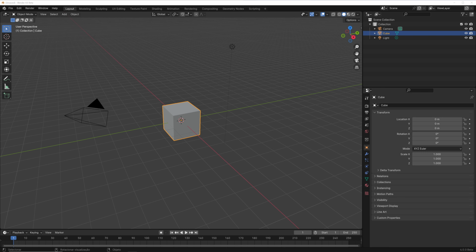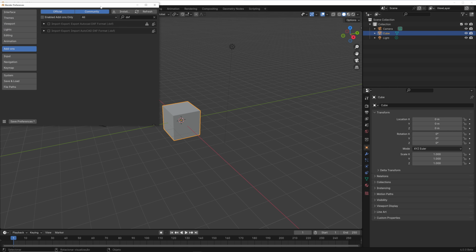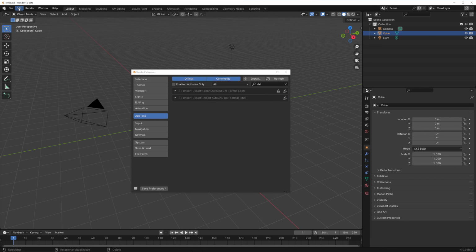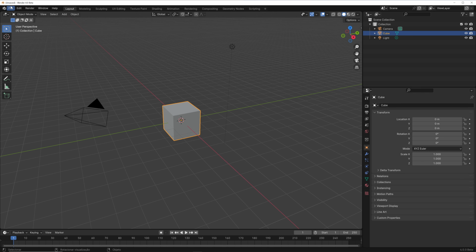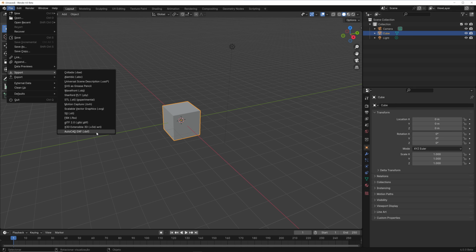Unfortunately, most open source tools do not support importing DWG files directly, but there is a way that we can convert DWG files to DXF. And this is a big deal because Blender has a native importer to work with DXF files. If you go into Edit, Preferences, and look here into DXF, you will see that we can enable an importer to import DXF files. If I go into File, Import DXF, we can import this type of file into Blender, and that's great.